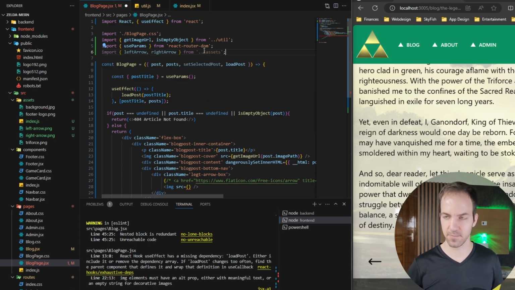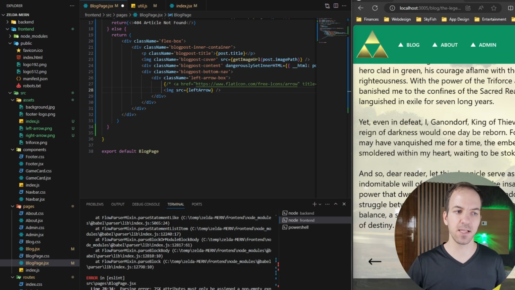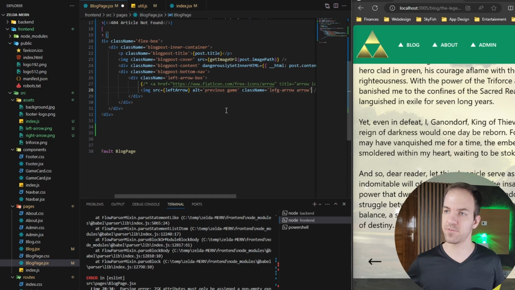Assets. Now save that, come down here, my source for my left arrow, and let's spell that right. Left arrow in here. After we have the source, I can set my alt, which is going to be equal to previous game, or previous post, I suppose. Class name is going to be equal to left arrow and then arrow. I'll have two of them because some of these traits are going to be shared between the two of them.